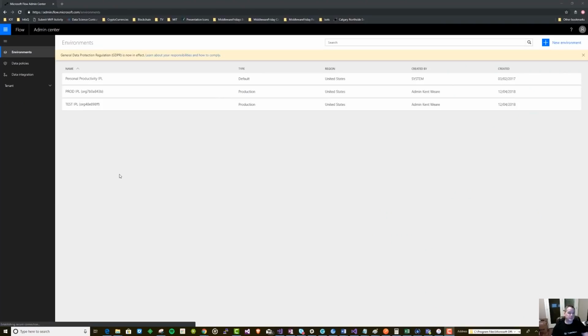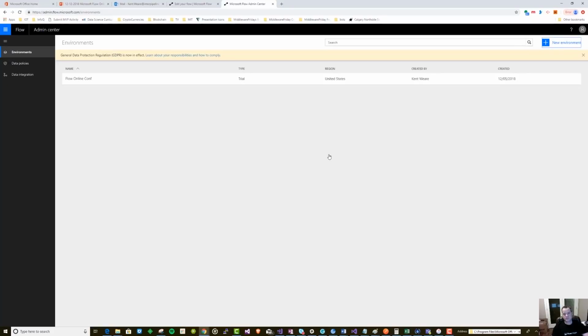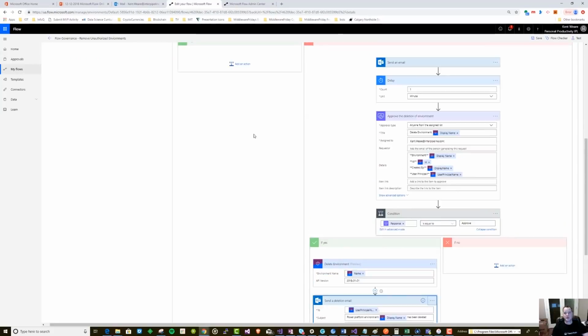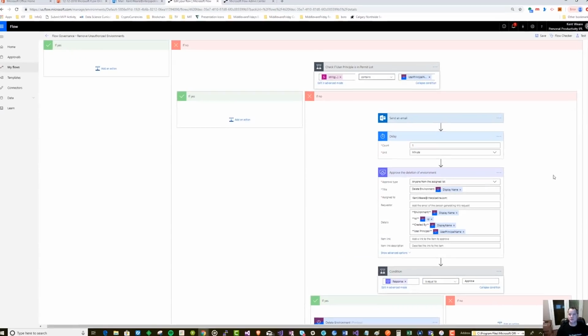So here we are in the Flow Admin Center, and we can see we've got 3 different environments here. And so what I'm going to do is log in with a separate account. This is my admin account. And I'm going to log in with another account where I have a P2 trial. I'm going to create an environment, and then we're going to run the process that'll go ahead and clean it up. And now we'll head over to our flow, and we're going to run the flow. And let's see what happens.